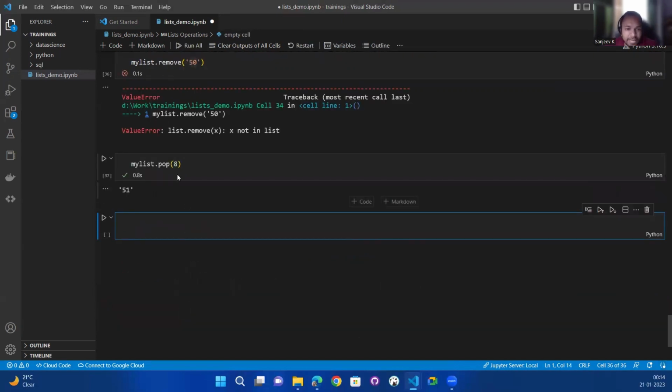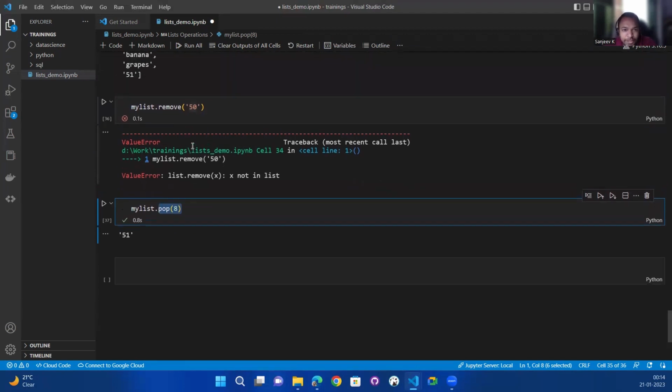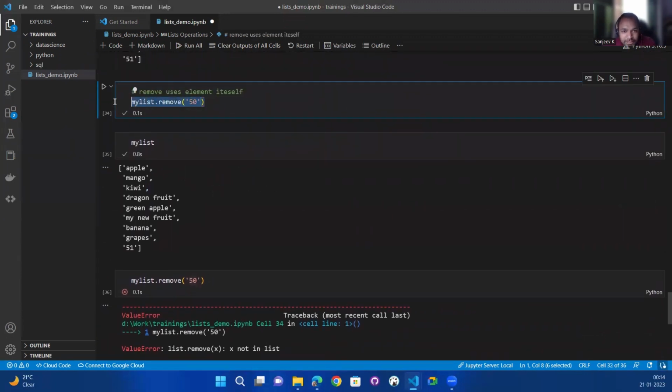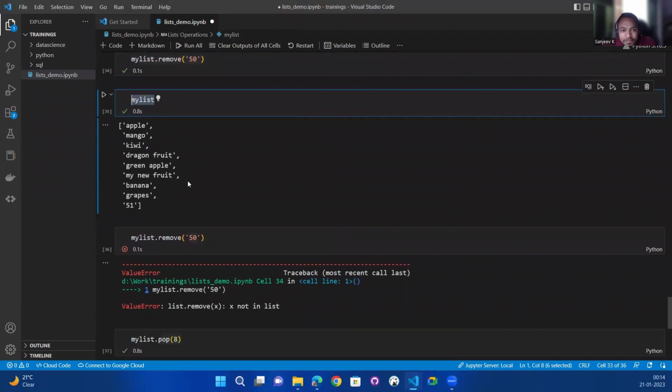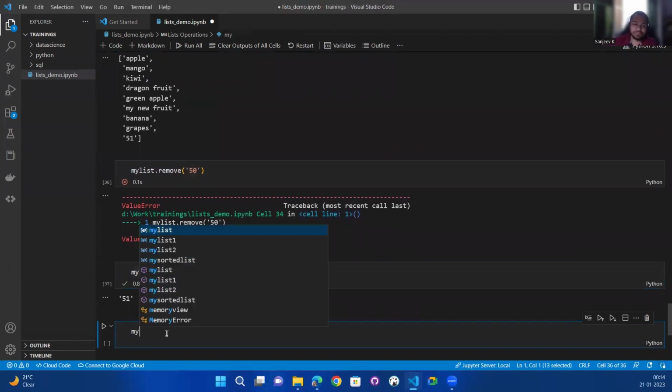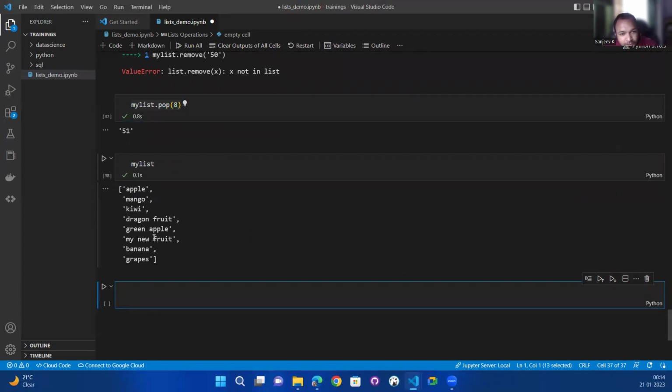Now, if you notice, in the case of pop, it shows which value got removed from my list. In both cases, we need to remember that we are not assigning it back to the variable. It is automatically updated. So if I see my list, it is already updated, and we don't have 50 and 51. This is how pop and remove work.